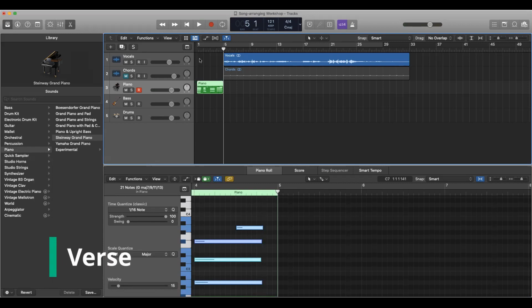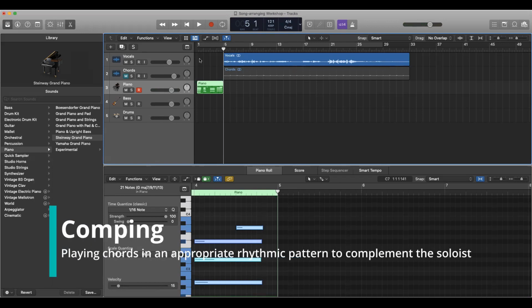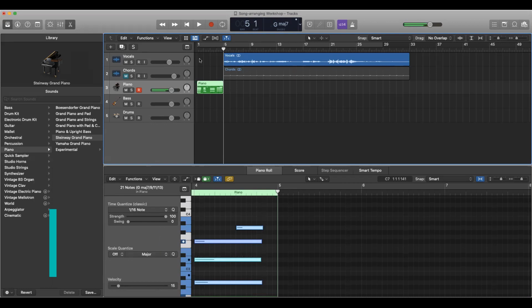Same thing, the same chords, but instead of holding down the chords, I'm going to try something. It's a very simple comping method. So it goes something like this. Right, so let's give it a shot.